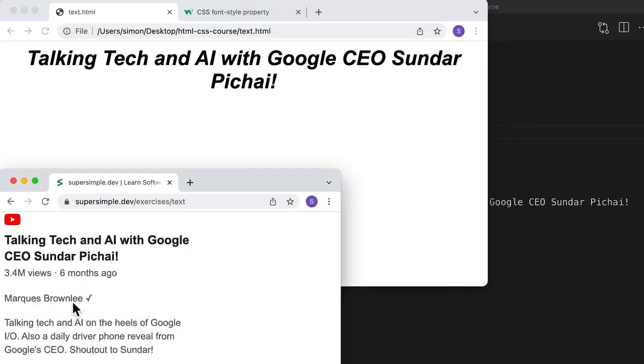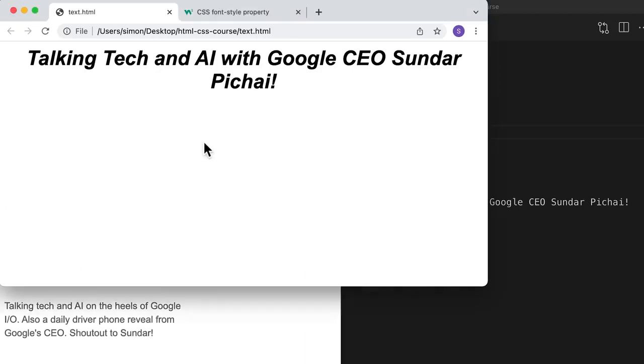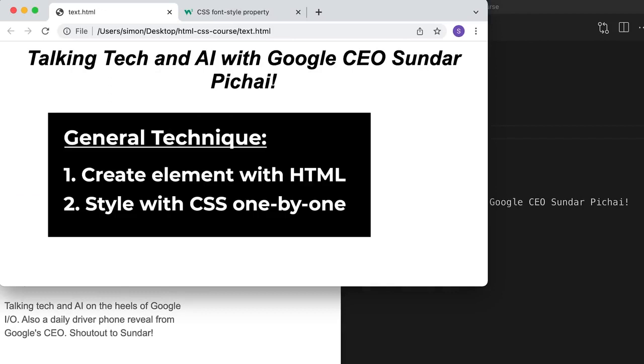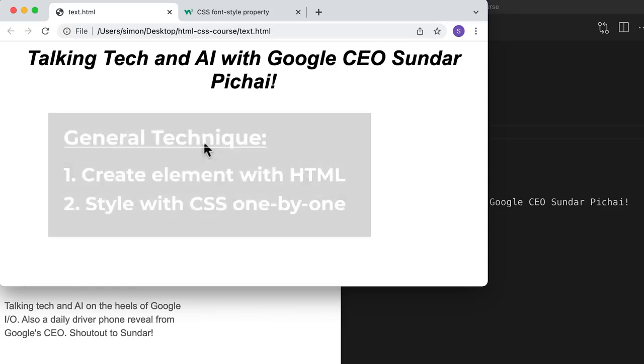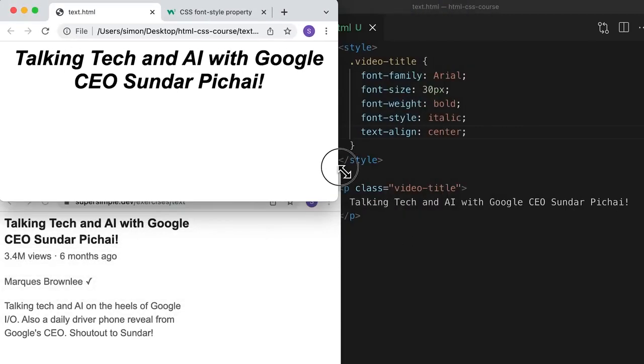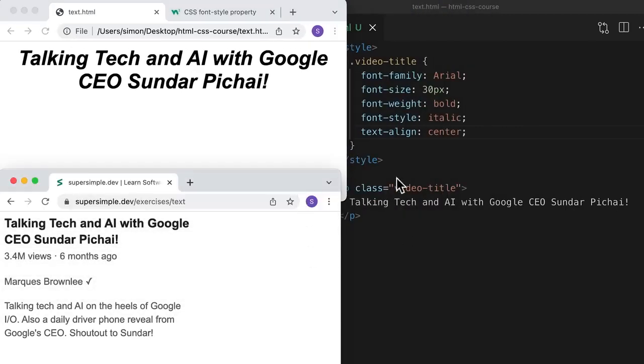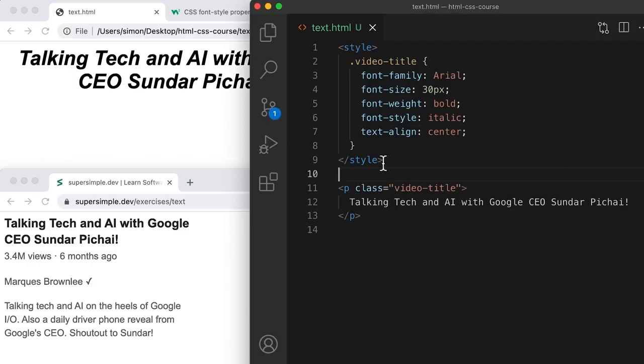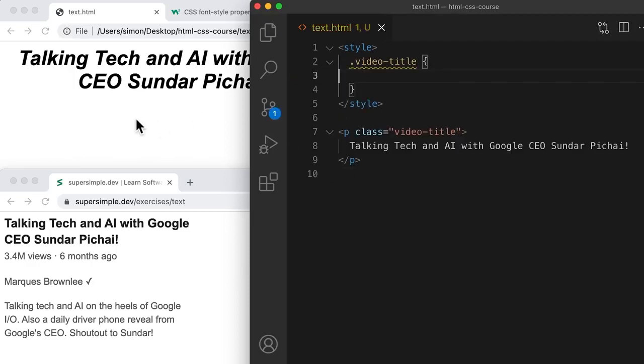Now let's go ahead and try to copy this style in our exercise. So if you remember, the general strategy for creating anything that we see is first create the element with HTML and then style it with CSS one by one. Let's go ahead and do that for this exercise. So I'm just going to resize this back, and we're going to start by resetting all of these styles. Save it and refresh.